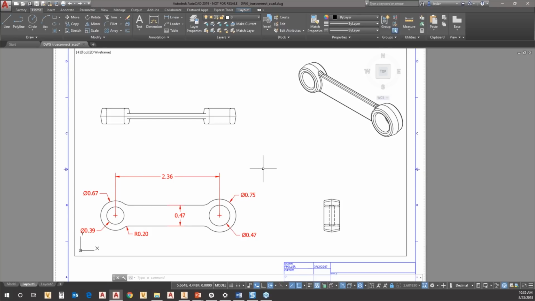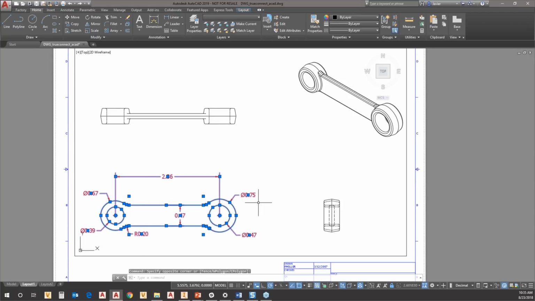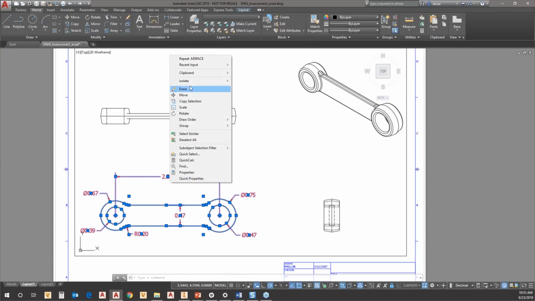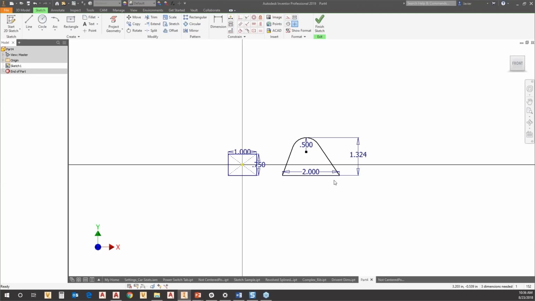So I'm going to window around this, and I want to copy and paste this. The dimensions will translate into dimensional constraints. Some of the other line work, maybe not so much. I'm going to copy this. There are no constraints inside of AutoCAD typically, but I'm going to copy this and put this into my new part.